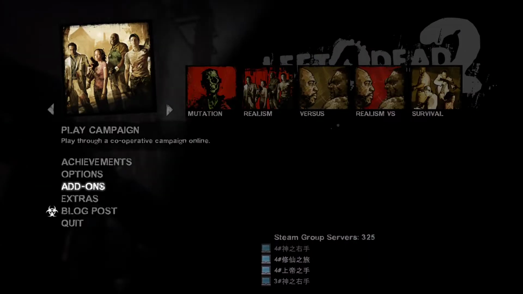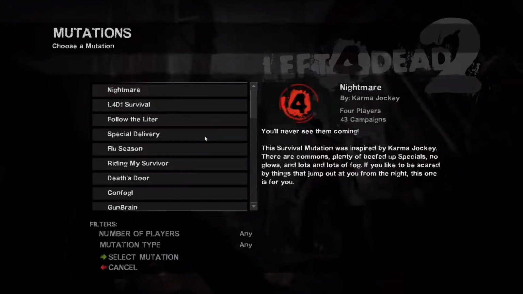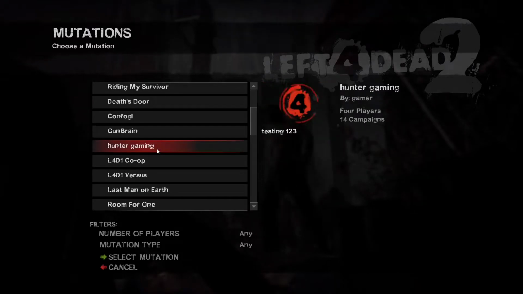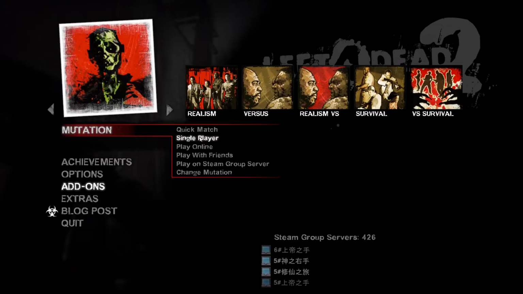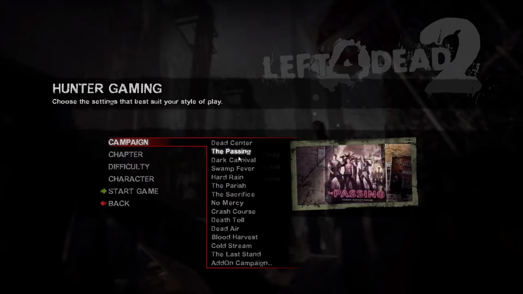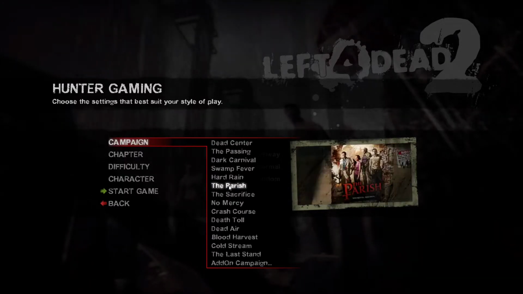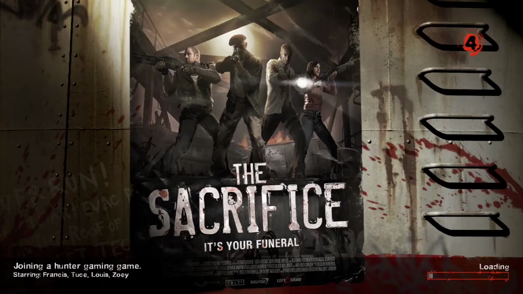So, once it's in there, make sure it's checked. Go to your mutation and find it. There it is. Select it. Single player. Pick a map. It shouldn't really matter. Test it out, because you just want to make sure everything's working. You want to make sure you didn't mess up your add-on info folder or file. So, yeah.